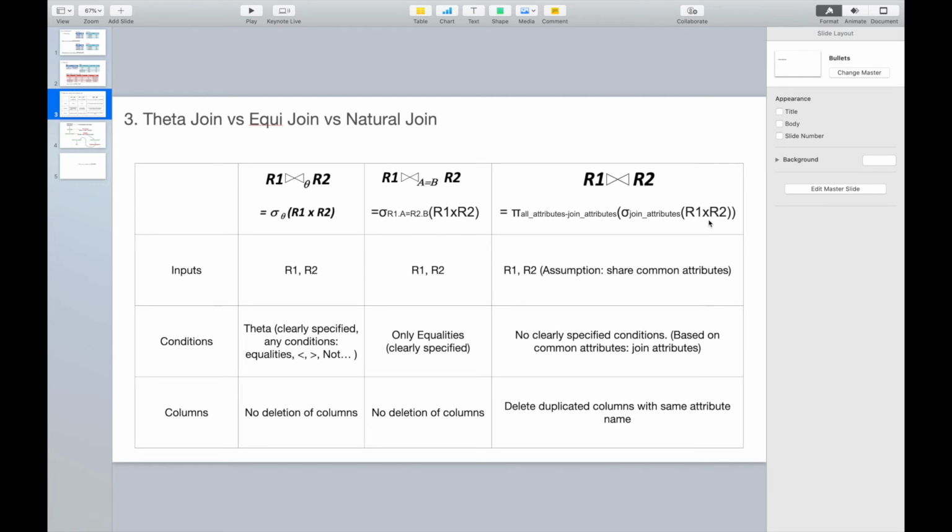Calculate the product between R1 and R2. Then we further do the selection with the join attributes, I mean the shared attributes. R1 dot shared attributes should be equal to R2 dot shared attributes, right? Then we can use the selection to help us prune some rows in the result, right? However, the main difference here compared with the previous two is that they only have the selection.